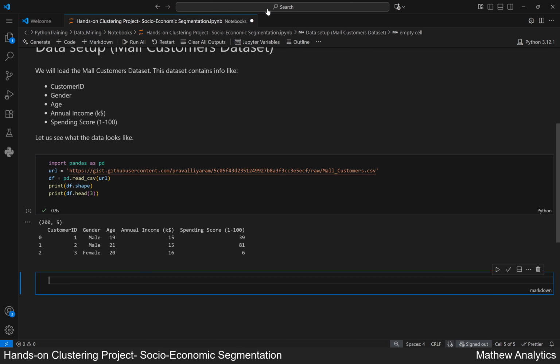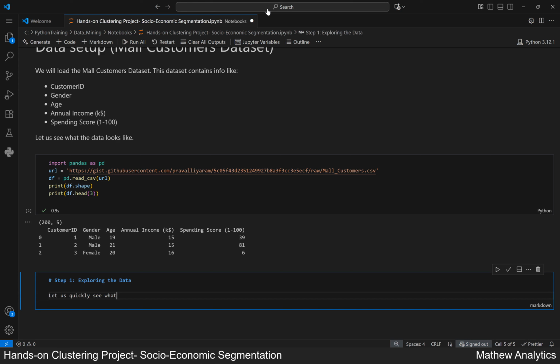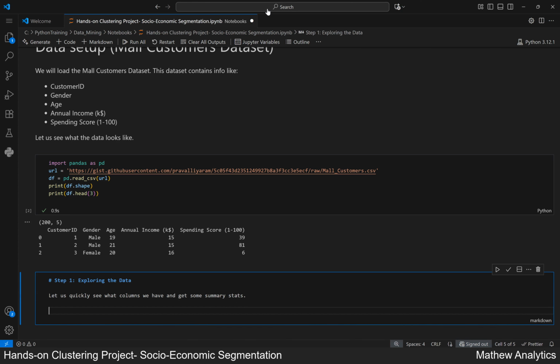Step 1. Exploring the data. Let us quickly see what columns we have and get some summary stats. This helps us spot missing or odd values early. Running the cell now.